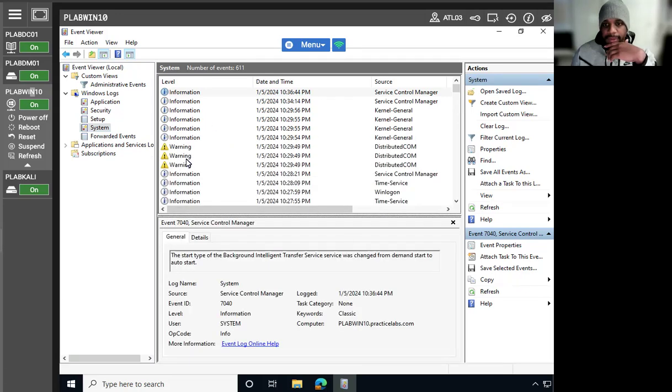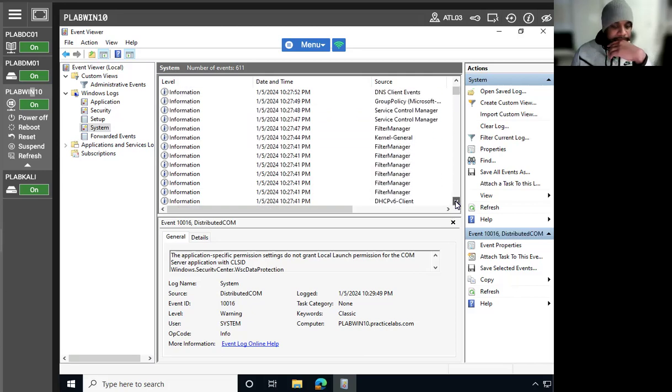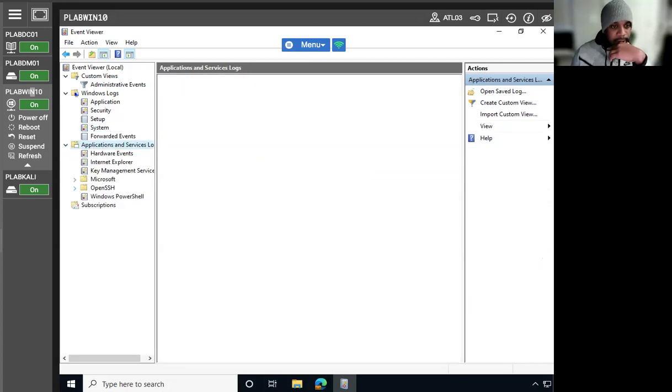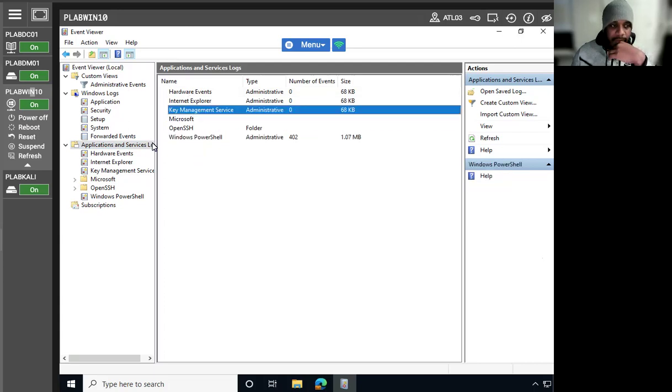All right, so you can see the different levels, right? Warning, information. There's actually more than just that. I'm going to open this up too. And these logs here for the application services are specific to applications. So I'm not going to spend too much more time. I just wanted to see it.